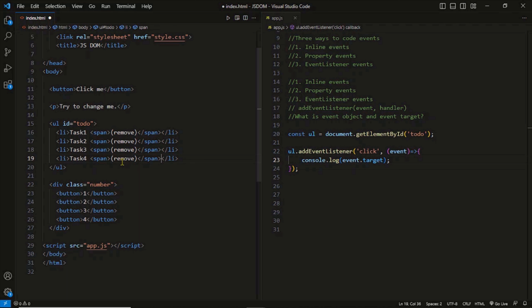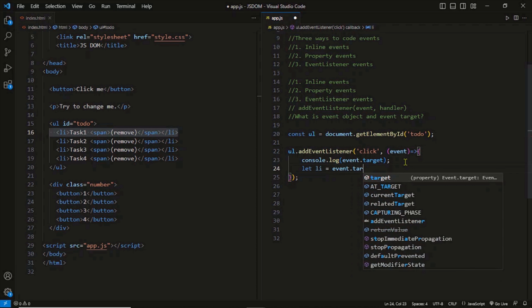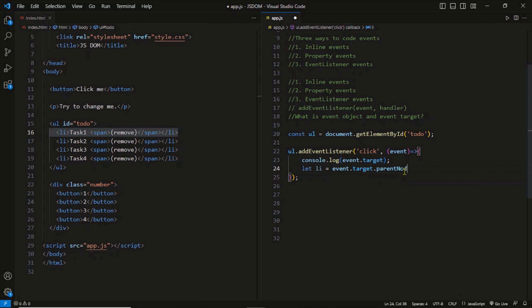So now the click is performed on the remove, which is actually the span element, and span is a child of the li. So click on the span can simply give us the entire li. So let me show you how. li, event dot target dot parent node.